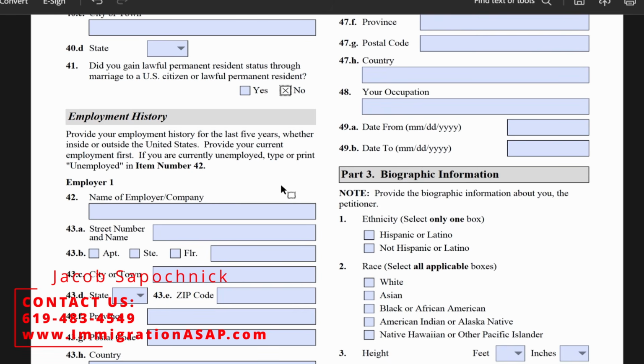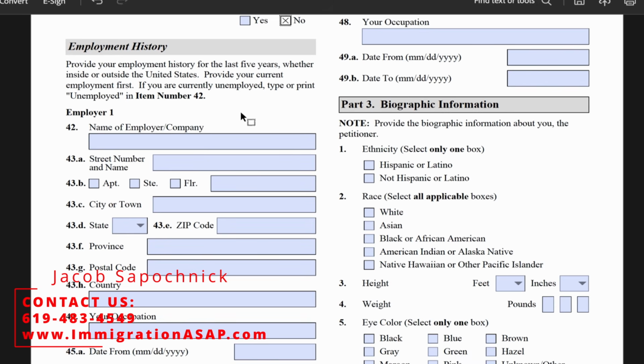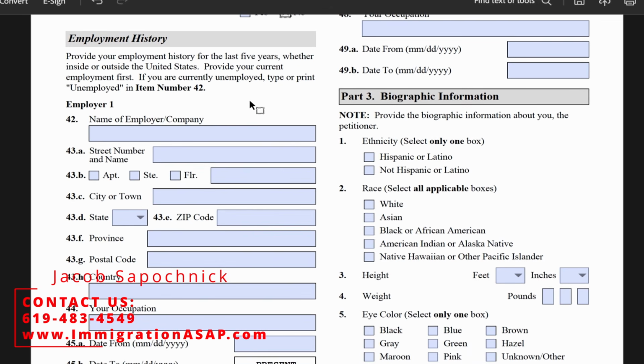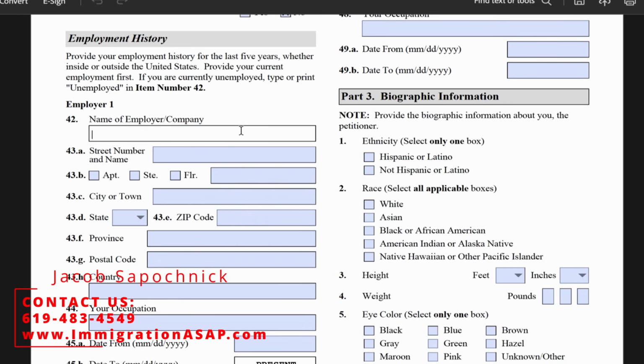And then next, the form goes into your employment history. They're going to ask for, again, 5 years of employment, either inside or outside the United States. You'll put the name of your employer. You can put the name of the company. You'll put the address where you work. If you're a remote worker right now, you'll just put the address you work at remotely.